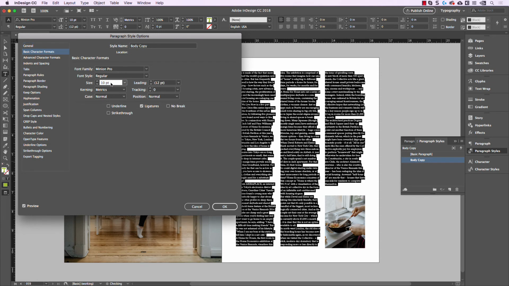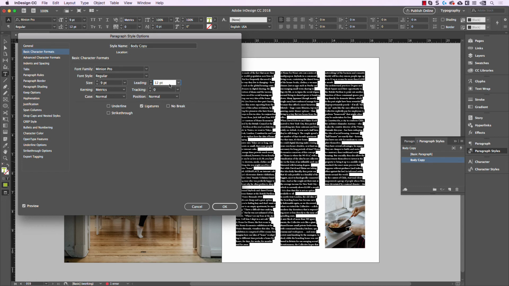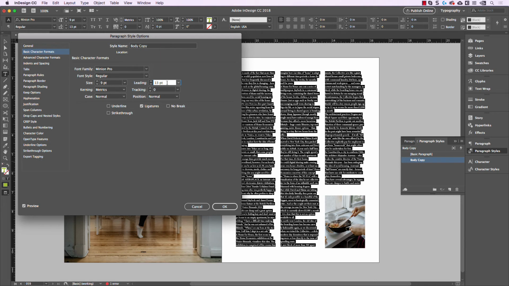Okay, so I'm going to bring that down to 9 points. Let's increase the leading a little bit. Okay, maybe I'll bring the leading up to 12 points or 13 points, whether I want a tighter or a kind of airier look.